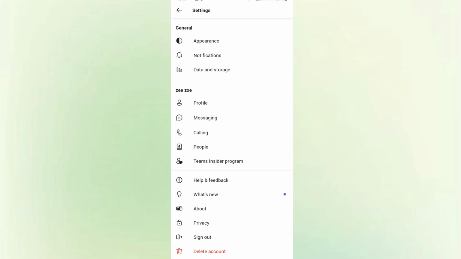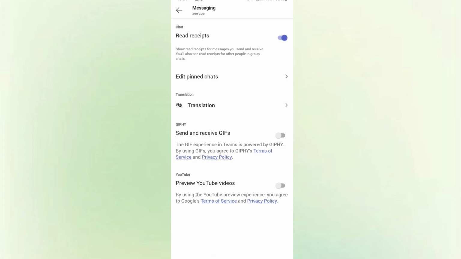In the Settings menu, select Messaging. This section controls how your messages behave, including read receipts, typing indicators, and more. Look for the option called Read Receipts. There will be a toggle switch next to it. By default, it's usually turned on, meaning others can see when you've read their messages, and vice versa.